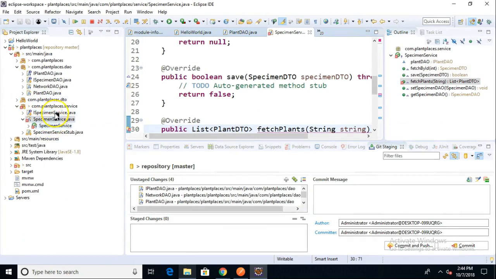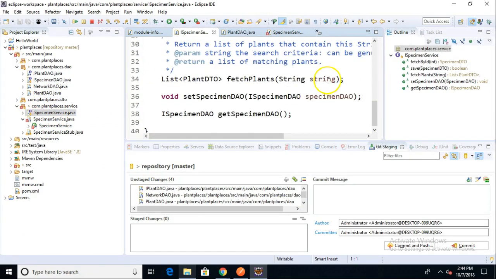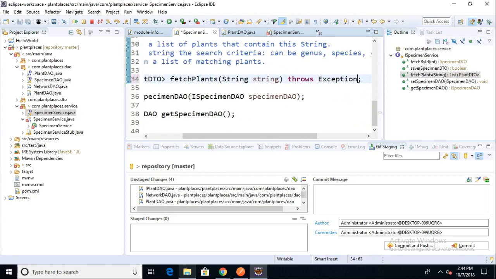So we pop back out here, go to my interface, and fetchPlants. This will just take a moment. Throws Exception, just like so, and save. And we're nearly at the point where we can wire this all the way back up to our controller, and we can actually step through this in the debugger. So let's take a look at that next.